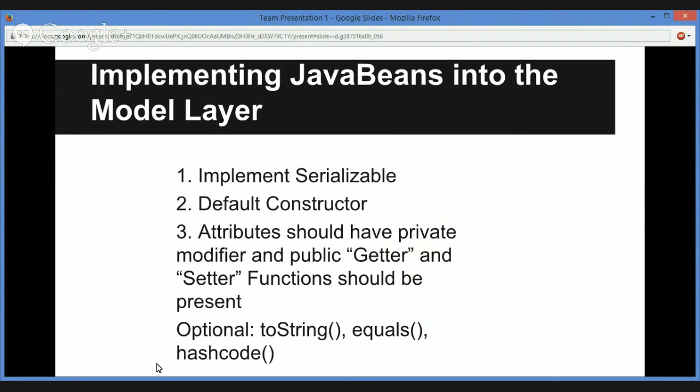To implement Java Beans into the model layer class objects, we implemented the serializable interface, created default constructors, and gave the class object attributes private modifiers with public getter and setter functions.